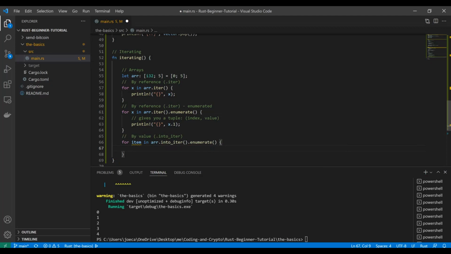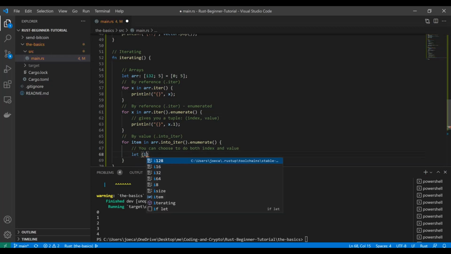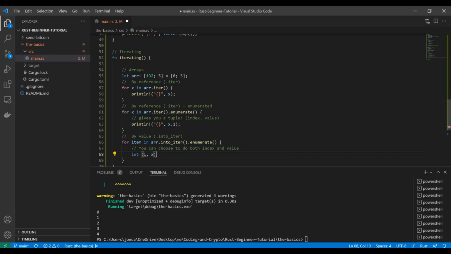And then, as you saw, it's going to be a tuple. Now, you can choose to do both index and value of the tuple. So that looks like this. You could say let i and x, and this time we're using a tuple instead of an array to create these values. Same concept though, still pretty cool, because we want to have two different types.